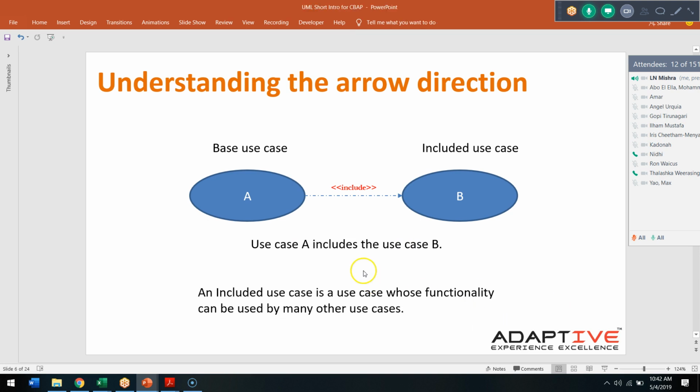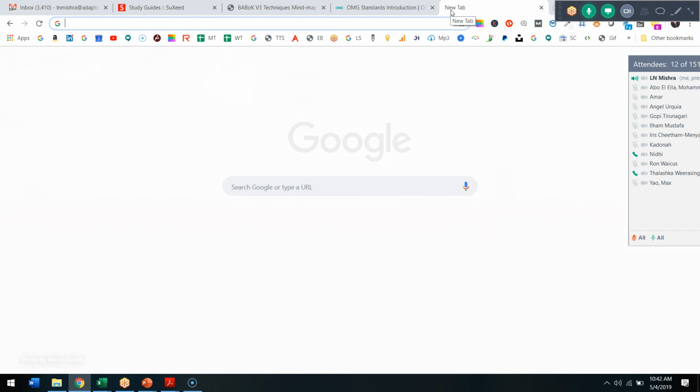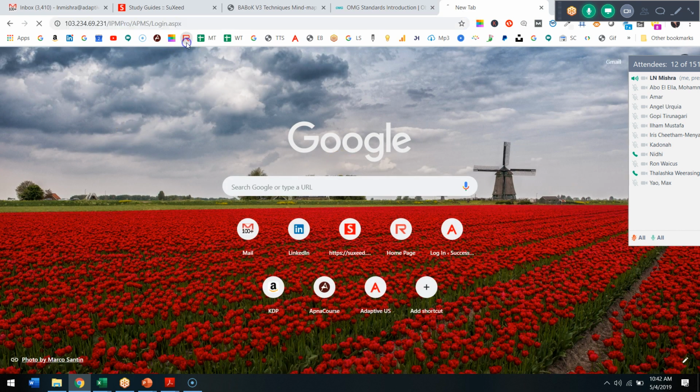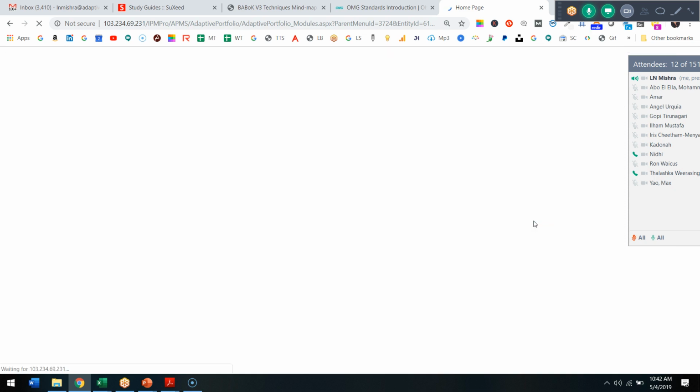And this is how we typically read it. Use case A includes the use case B. That means it includes the functionality of use case B. Just to give you a very simple practical example of how you can think of this aspect, let me take you to our application and show some real example of an include use case. It's a bit slow system, you just have to bear in mind.